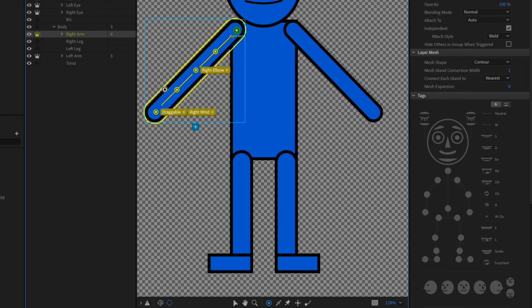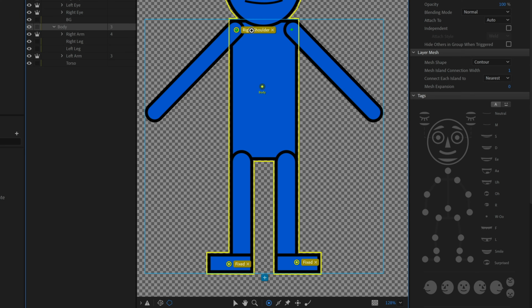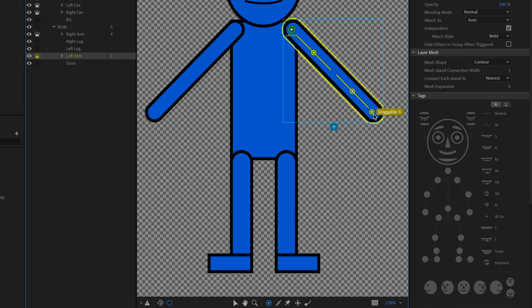Okay, so in my right arm, I've got right wrist and draggable down here, right elbow in the middle, and then on the body group, I have right shoulder tagged here. Let's do the same thing for the left arm. This should go a little quicker.